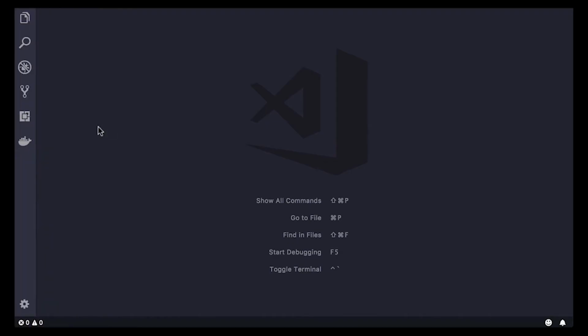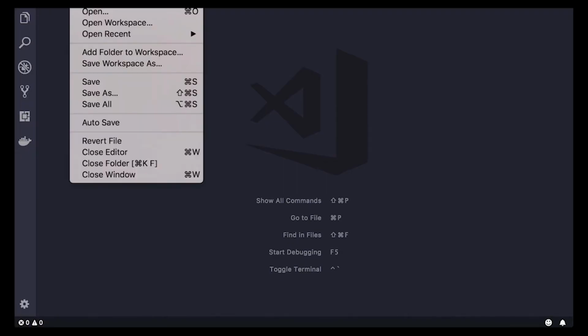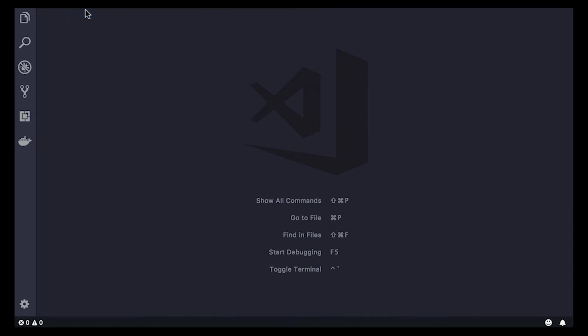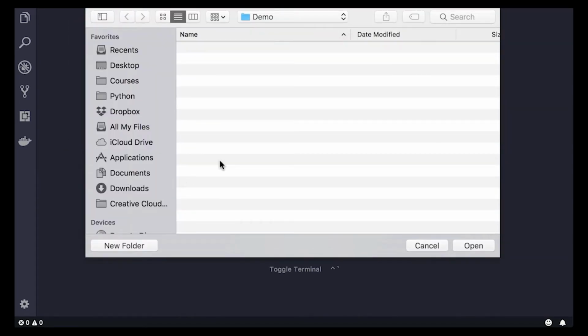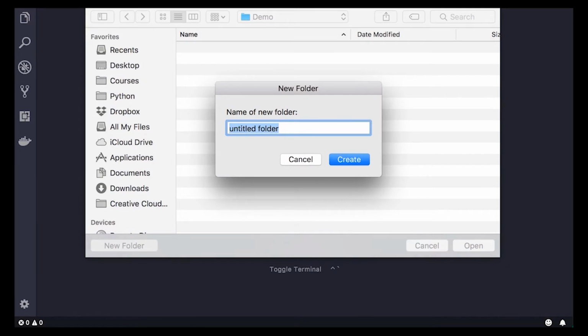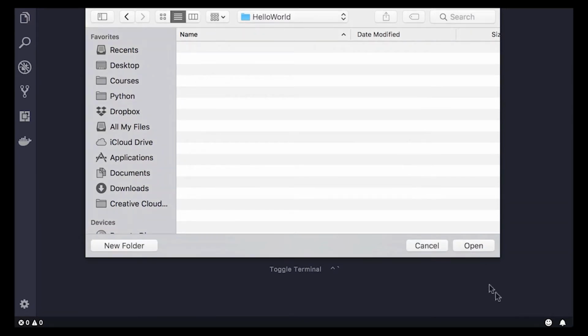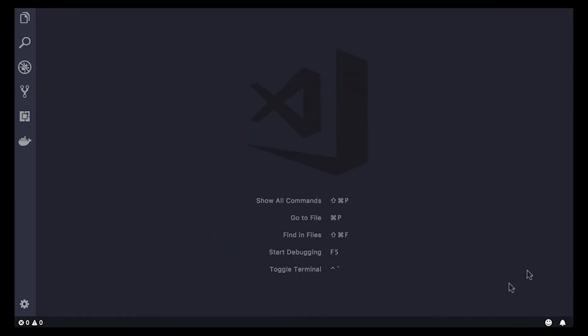So before going any further, head over to code.visualstudio.com and download the latest version of VS Code. Now with VS Code open, on the top, from the File menu, go to Open, and somewhere on your disk, create a new folder. Let's call this folder Hello World. And then open it. Beautiful.